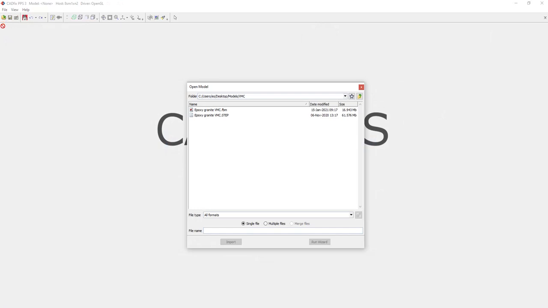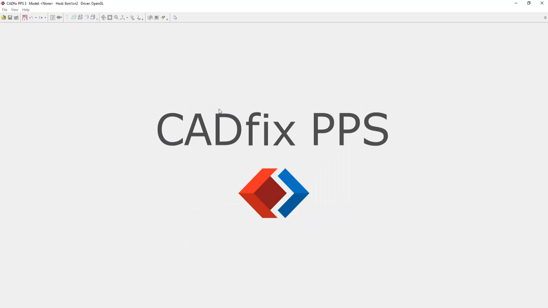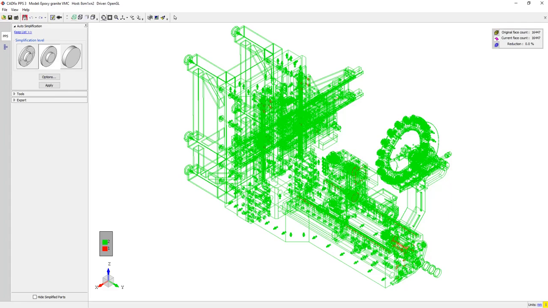So now let's open up a new model and see how we can replicate this process using the automatic simplification wizard. So here we have a 62 megabyte STEP file. This time we can open up this FBM, which is CADfix's own file format. They're created after import, and it allows us to save our simplification work and resume it later, and also means we can skip the import process.